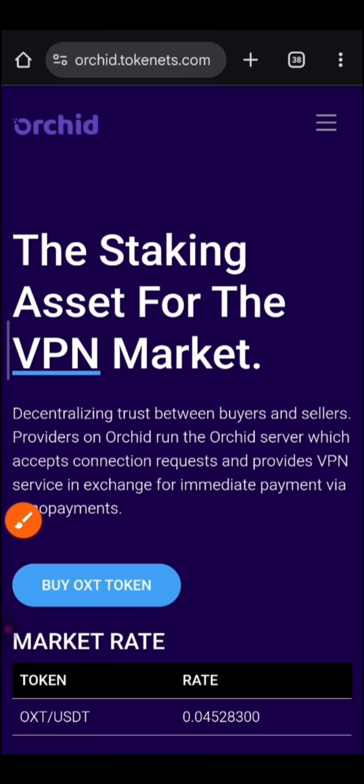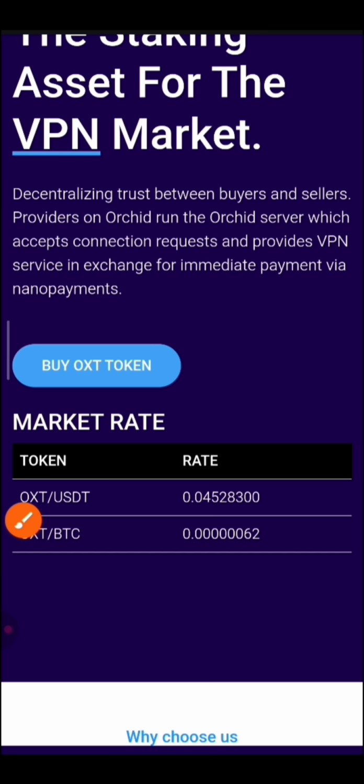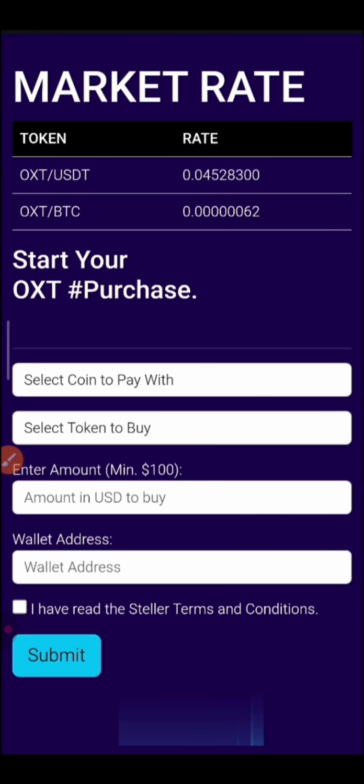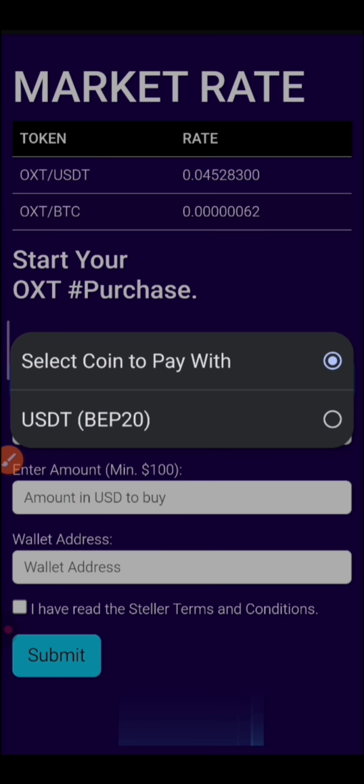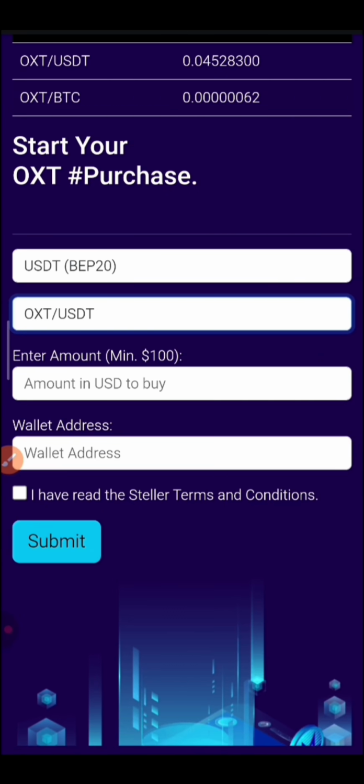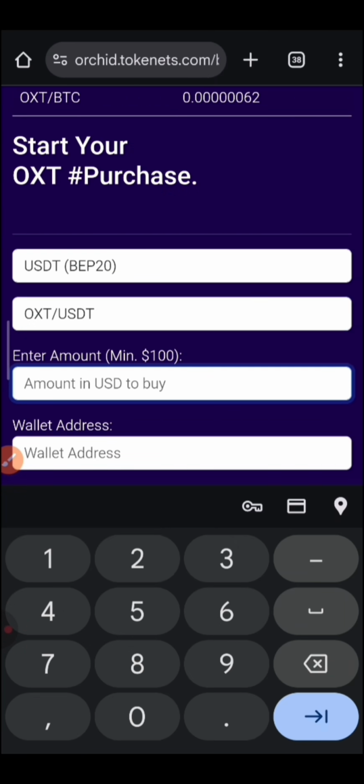Once you are here, just go ahead and click on buy OST token. Once you tap on that, you allow it to load. Then go ahead, click on this first option and select USDT the BEP20 network. Click on the second option, you select OST/USDT. Then in this third box is where you want to type in the amount of USDT that you want to use to purchase your OST token.